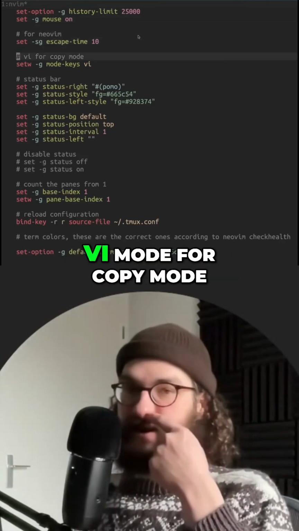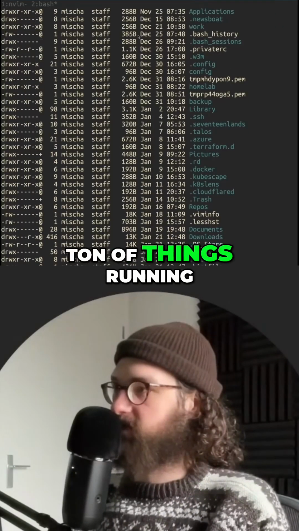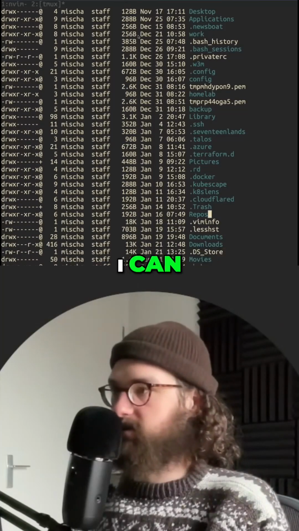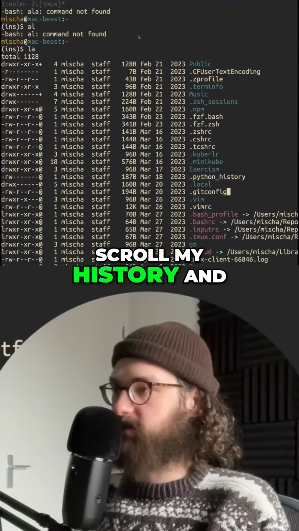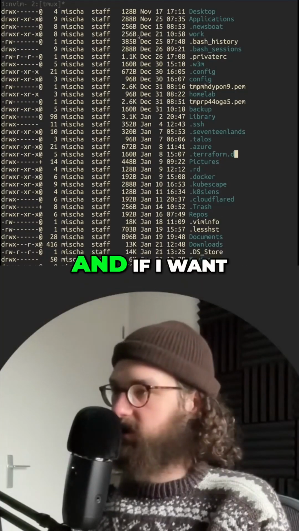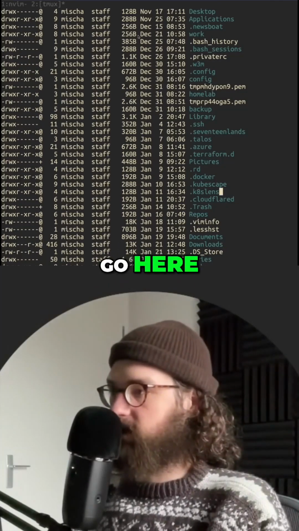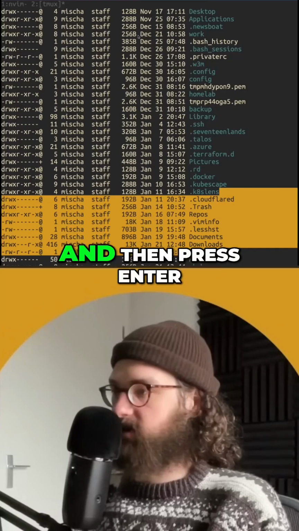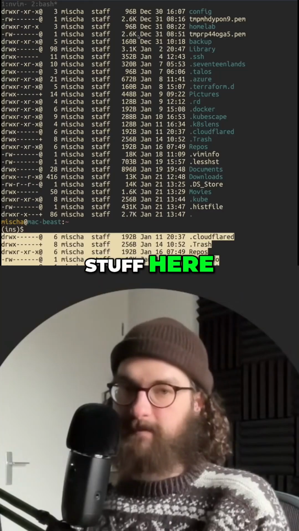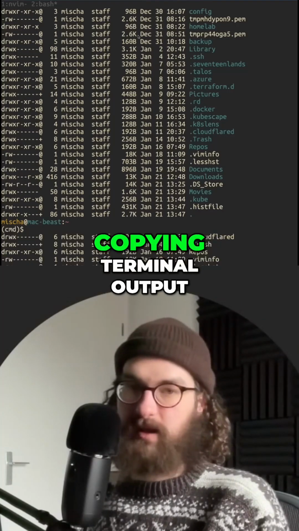Of course I set VI mode for copy mode, so when you have a ton of things running, then you go to copy mode, and now I can scroll my history and I can move around here using Vim key bindings. And if I want to select something, then I would go here, I press space, you select, and then press enter. And then if I then paste it, then you have the stuff here. So this can be very helpful if you want to be copying terminal output.